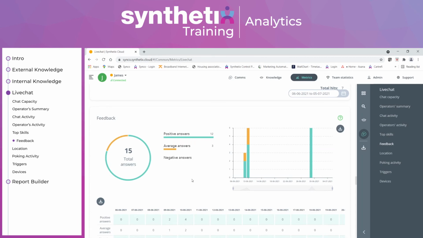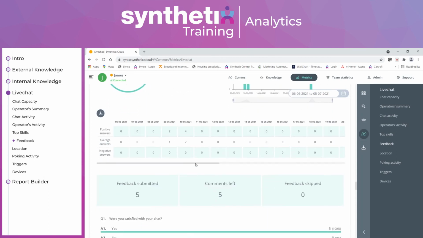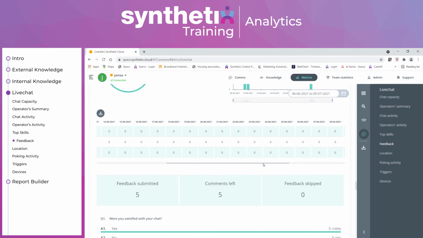This table will be familiar to you. Again, this is analyzing the feedback that you've had from your chat experiences with your agents and customers. It will analyze the positive answers from the feedback given by customers, average answers, and negative answers. Again, you'll find these broken down into dates in the table below.